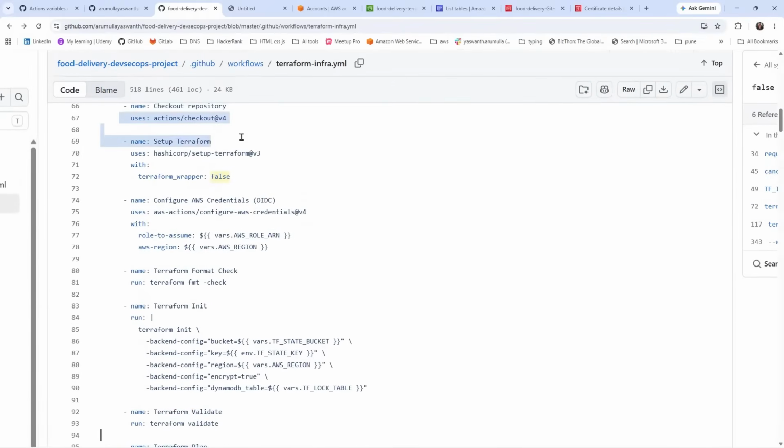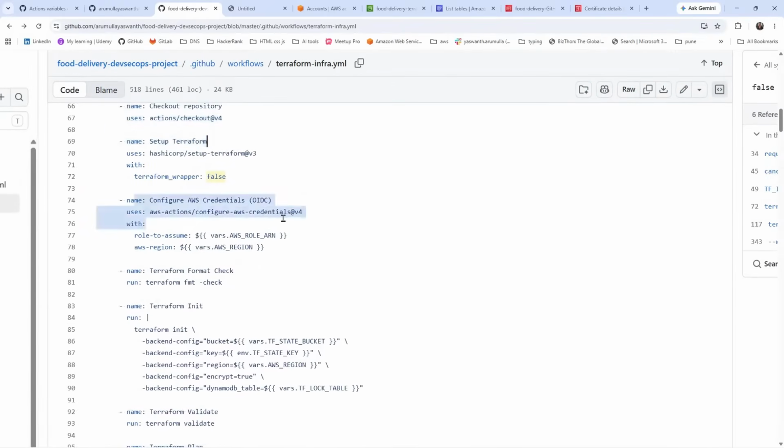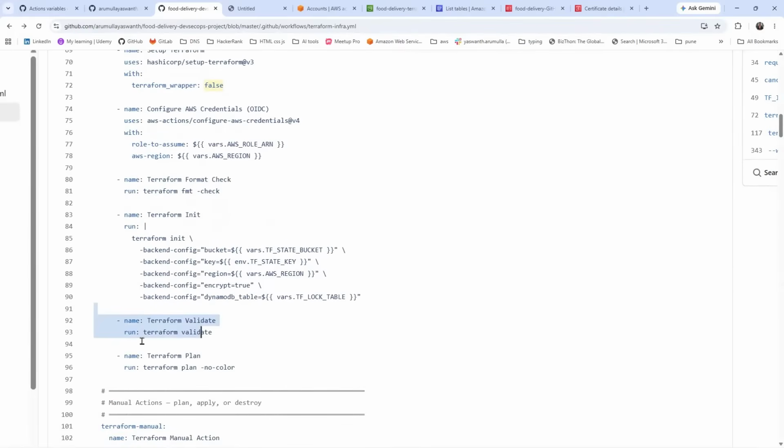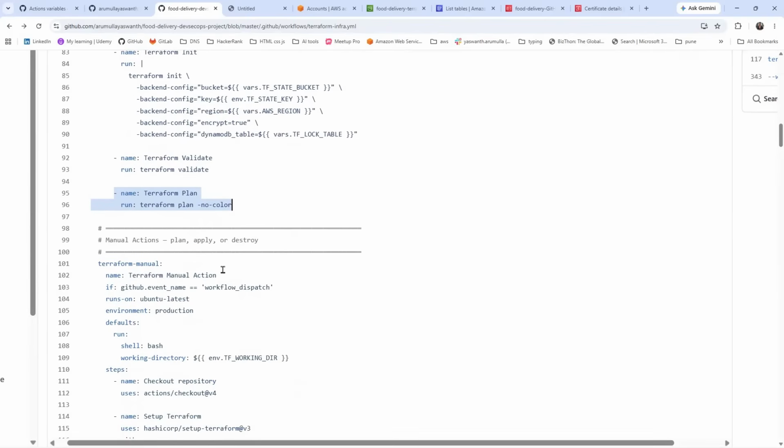First, it will clone the entire code, create the AWS secret and access key with the region, then Terraform format, Terraform init, Terraform validate, and Terraform plan. Whenever a pull request is created, it will not deploy, it will just check things. And whenever you manually push the code, at that time it will apply and it will destroy everything.